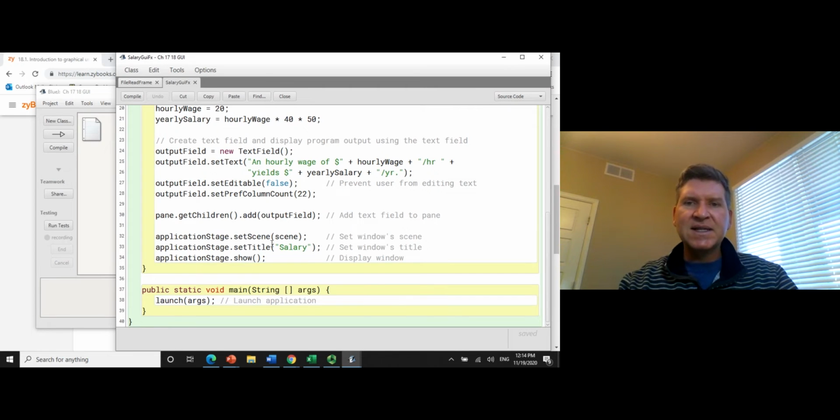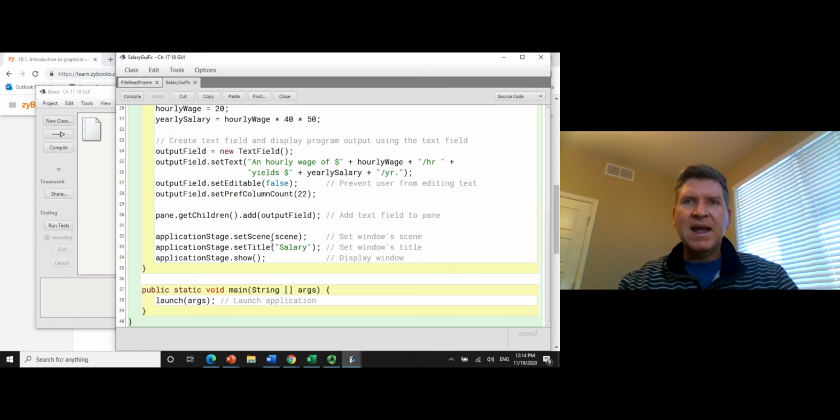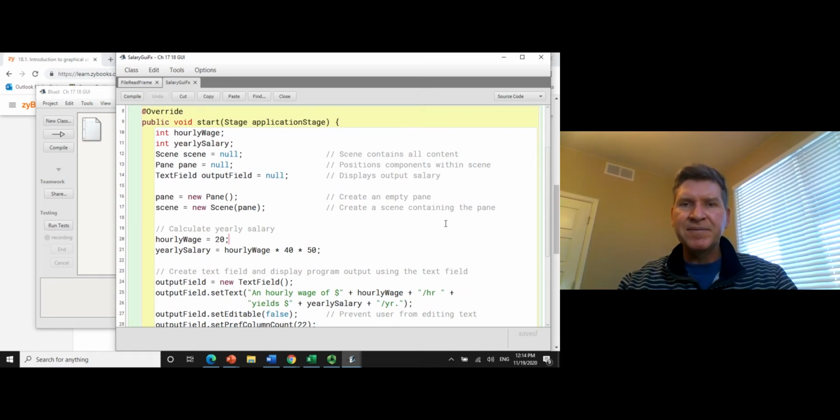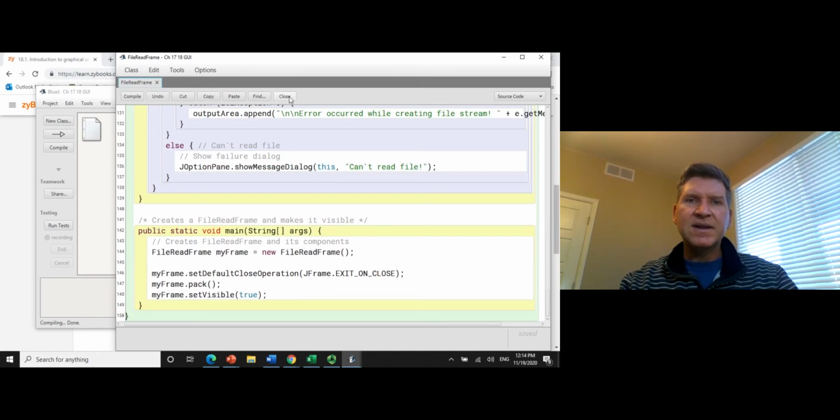And then we do setScene, which sets the scene that will be displayed. The setTitle method here just sets the title bar message. So that is what we saw in our previous example in chapter 17. And then, of course, to display it, we don't have to go through the 4 steps that we saw last time. We just do show. Let's go ahead and compile this and run it.